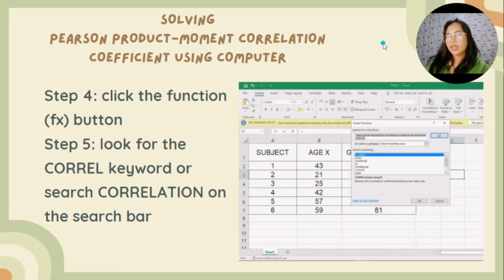So after clicking the empty cell, you have to click the function button. The function button is right here, just above the letters. It is the symbol FX. Click that, and then a window will pop up just like this.